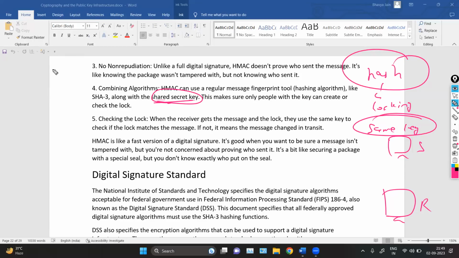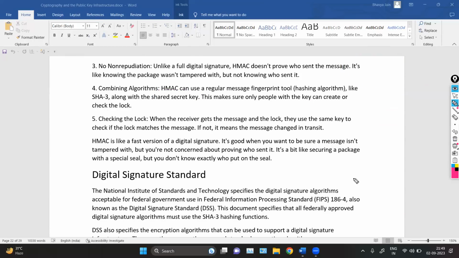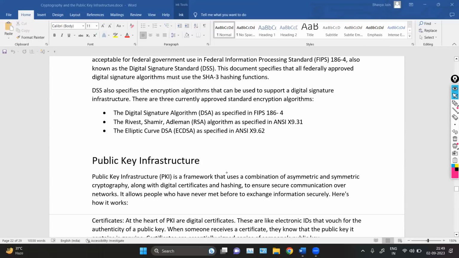Okay, so here we are not achieving non-repudiation, and we are just checking the lock, and this is just like a fast version of DS, but it is not as secure as the original DS. Then we have this one standard.